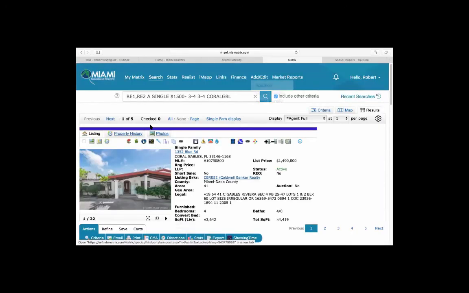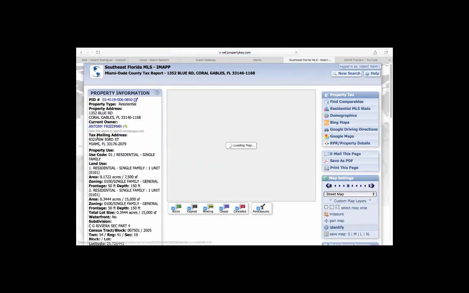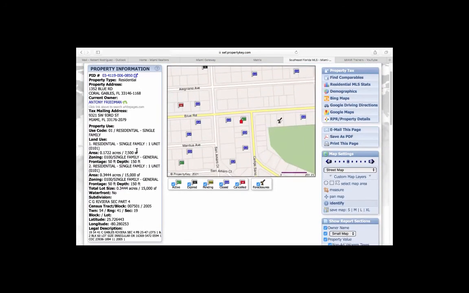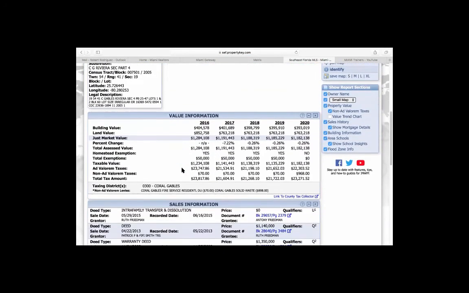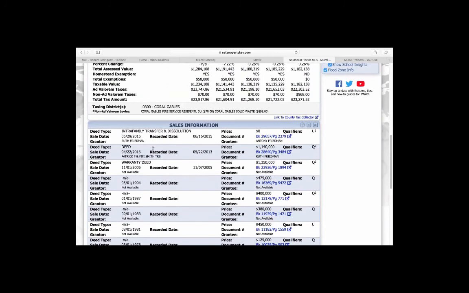Another way to pull public record will be to click on the I symbol, and that's IMAP. IMAP will pull the same information in a different platform, a different format. So taking a look, here we have IMAP, and you're going to see the owners right there. You're going to have property characteristics, and then you have your tax and value information and your sales history down below.